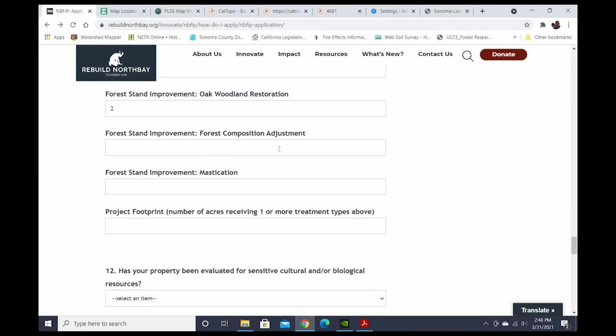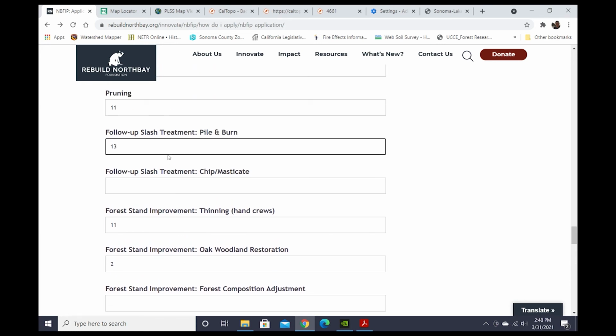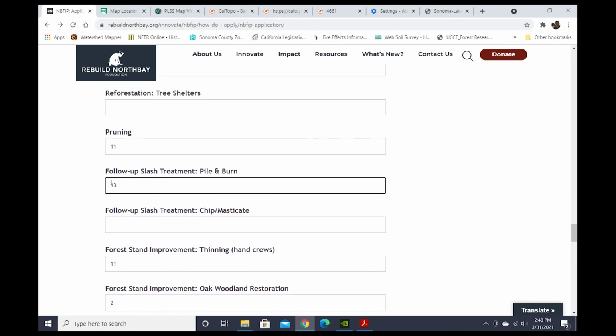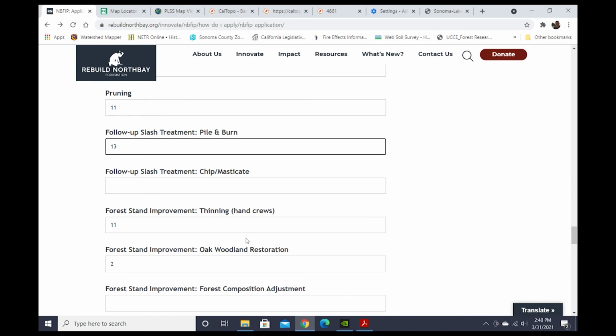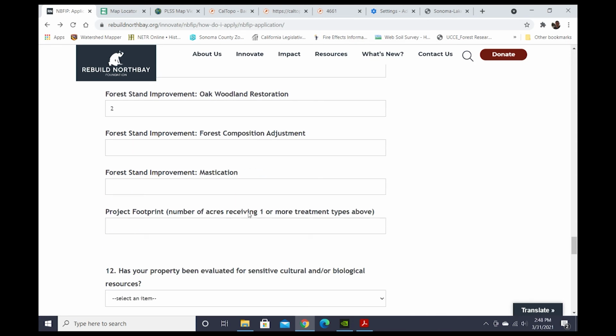We're not doing a composition adjustment, even though we technically are with the oak woodland restoration, but we're going to leave that blank. That's a slightly different application. And so for our project footprint, we have 13 acres total. That's 11 acres of the shaded fuel break and 2 acres of the oak woodland restoration. So our total project footprint is going to take place over 13 acres.